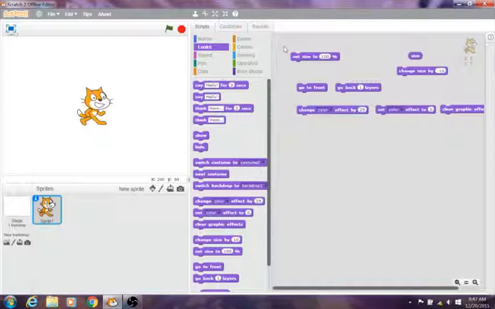Love saying that. So anyways, with set size to, you can set it smaller, but I don't think you can set it to negative. You can set size to 100 again, very helpful.